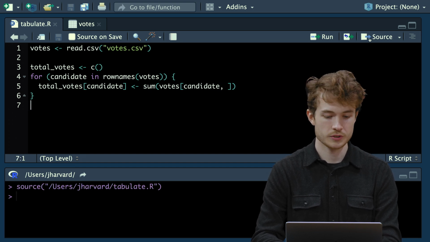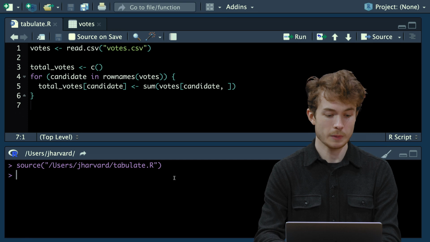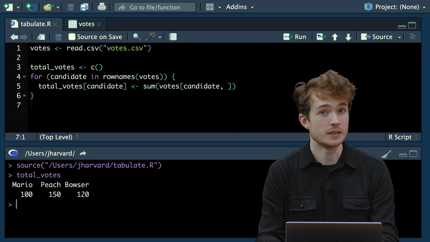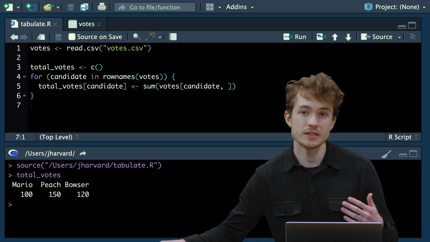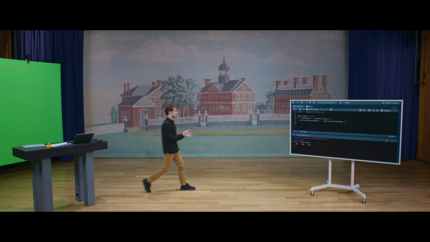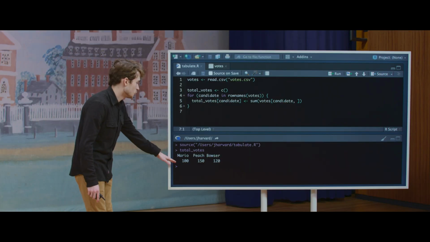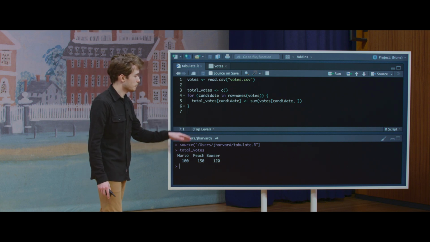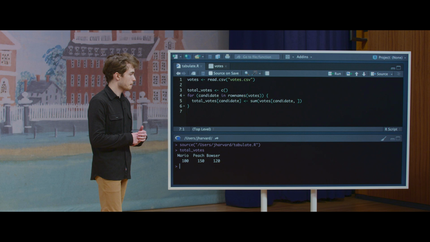So if I click source, and now I go ahead and inspect the value of total votes by typing it in my console and hitting enter, I'll see a much better output. I actually see each candidate's name in my vector, and I see the value that they were assigned: 100 for Mario, 150 for Peach, and 120 for Bowser.